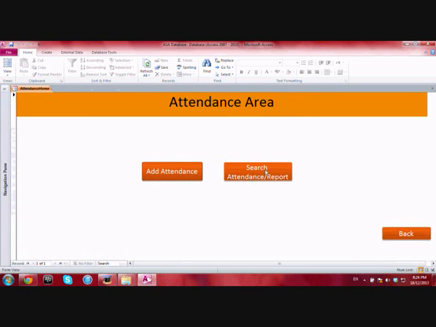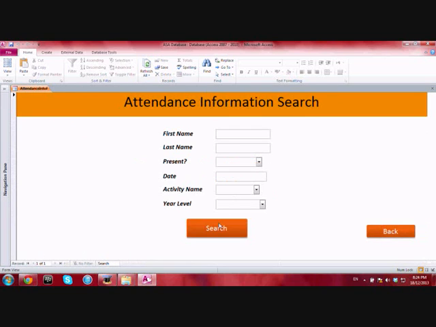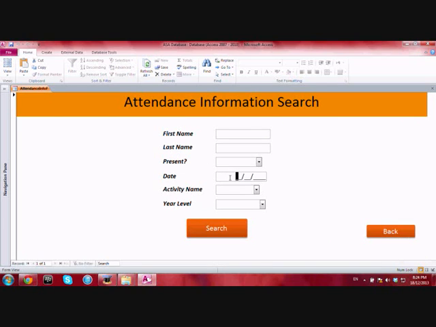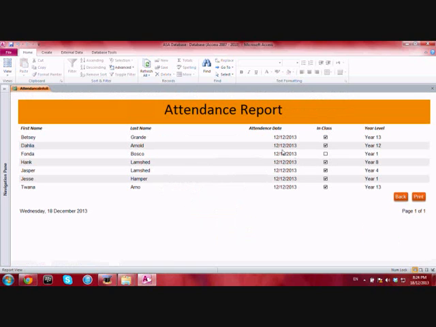So we go back, and then we want to search our attendance that we just added. We leave the field blank, and then we can see here that the information for the 12th has been added in. Now this isn't a very easy to see format, so then we want to add in our date, or we can actually change our activity class, which was the 12th of the 12th, 2013. So we can search for that, and now here we have our class, and as we can see, Fonda was not present. She was not in class.